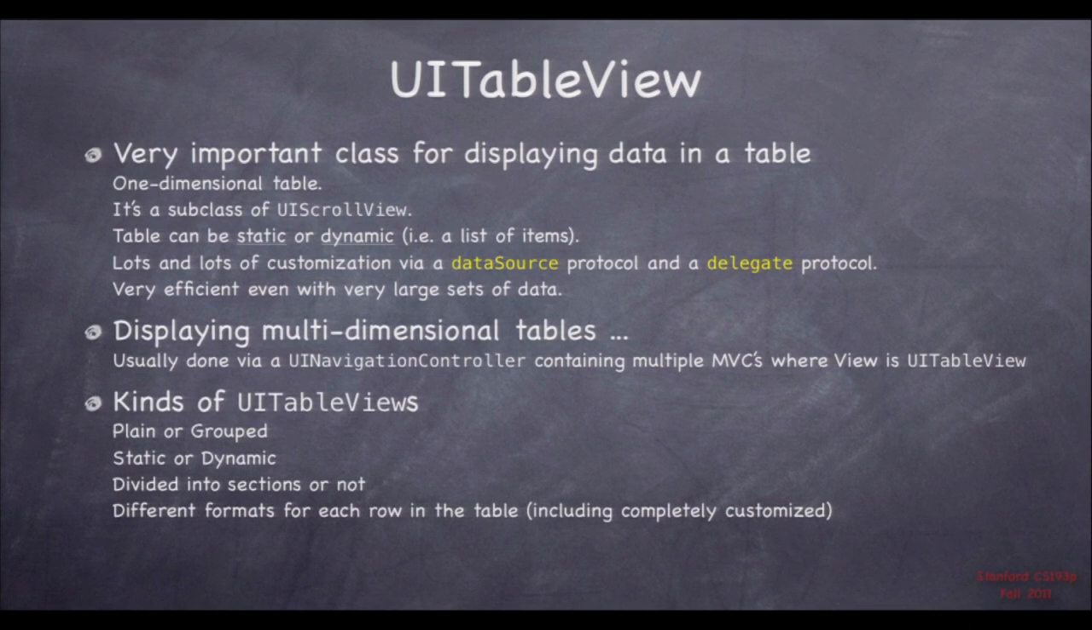The table views, I'm roughly dividing them up into kinds of table views, and these things can work together, but you generally have a plain style table view or a grouped one, and we'll see what that looks like. You have static or dynamic, I mentioned that. It's divided into sections or not, I kind of have mentioned that, but not shown you. And there's also different formats for what appears in each row. What appears in each row is a UIView, and so it's very, very highly customizable. So that's a lot of words.